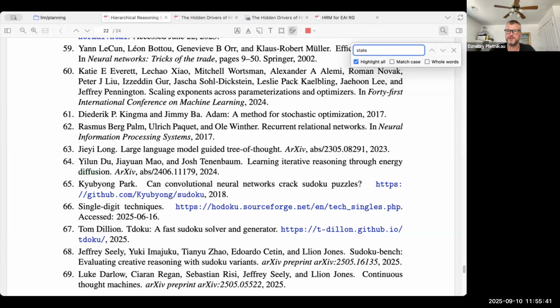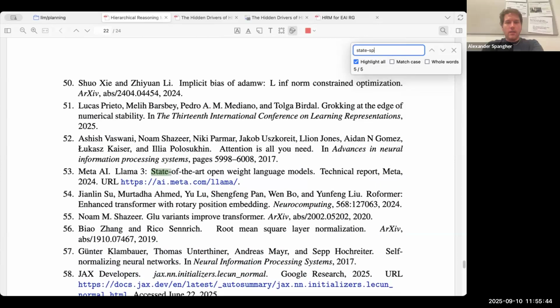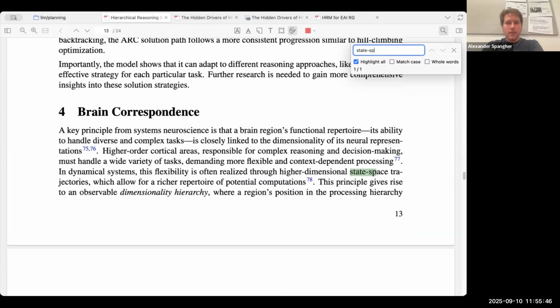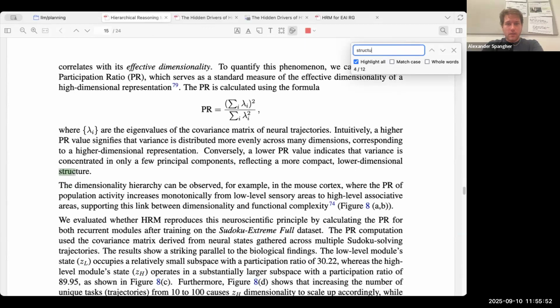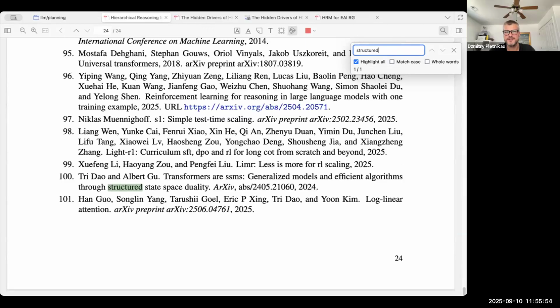It's called state space. Yeah, it would be structured. Yeah, maybe try structured state. Structured. Yeah, okay, those are the people.